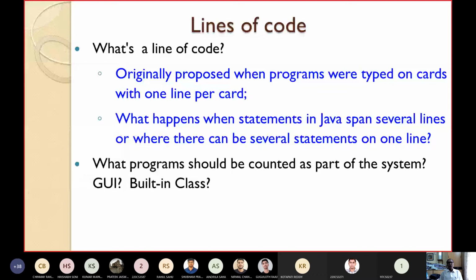So what program should be counted as part of the system? Now you have to consider, you are writing a program. What components, what programs can be counted as part of the system?